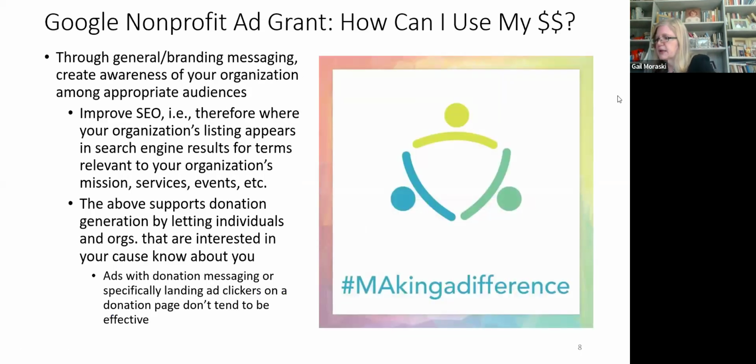Okay, so now we're really going to get into the interesting part about how you can use your Google nonprofit ad grant. There's a large number of ways that you can employ your grant. The most basic and common one is obviously using the grant to create awareness of your brand and your organization.